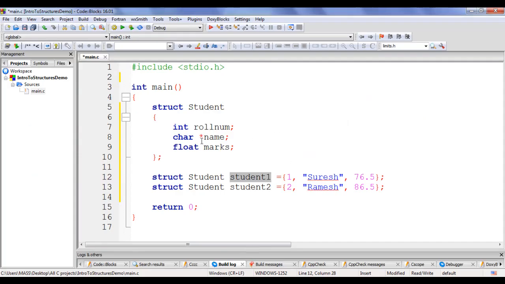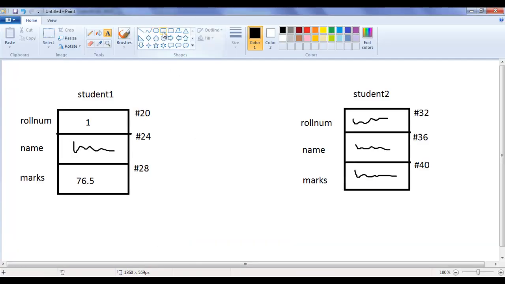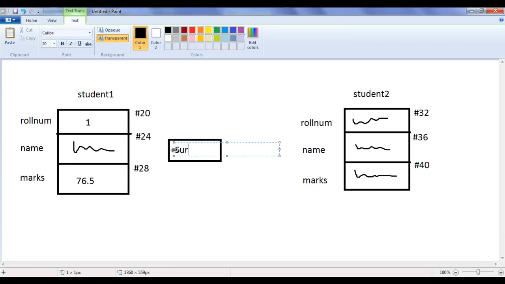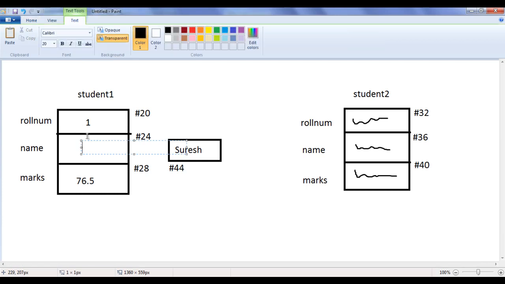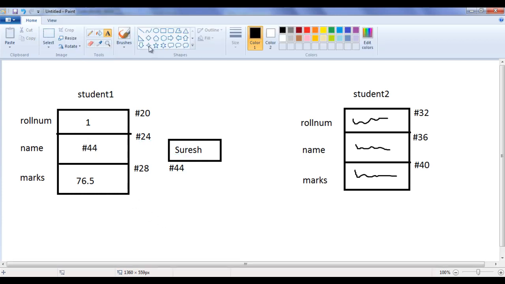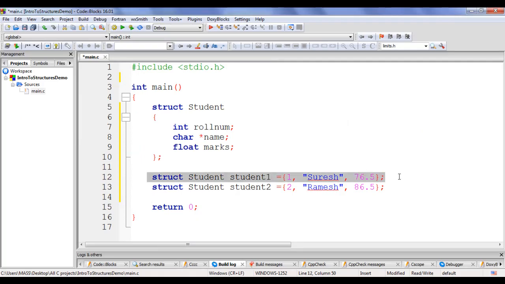You can see that here name is of type pointer. We know that pointers hold the address of another memory location. They don't hold the actual value, guys. So what the computer does, it allocates one more memory location. In that memory location, it puts the value Suresh. Let's assume its address is #44. Inside the student 1 name memory location, it puts the address #44, guys, and name starts pointing to that memory location, guys. That's what happens when this line of code is executed.